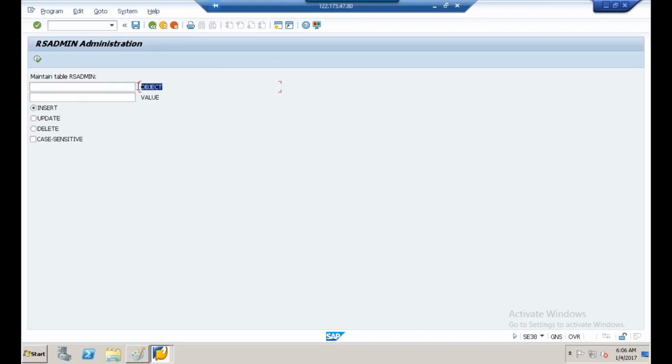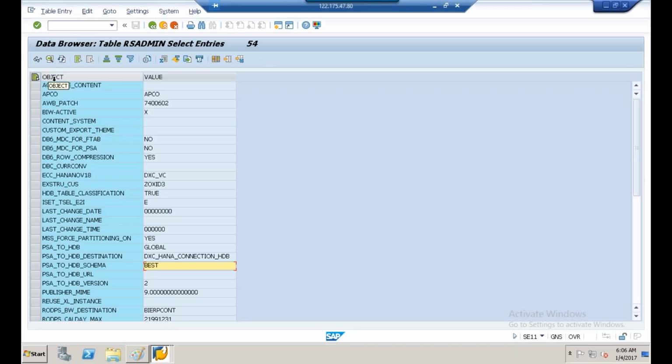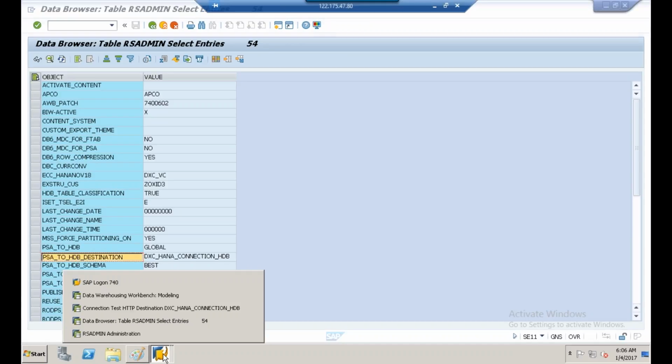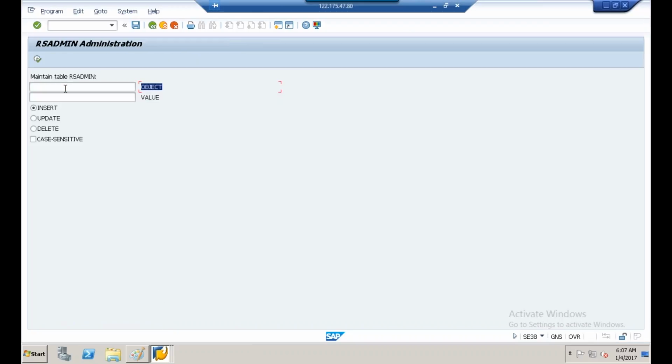we need to give the object. So what is the object? Please see, this is the object and this is the value. So this is the name of the object. We need to copy this object name and provide it in here, and provide the value name. So what is the value name? Name of the connection.